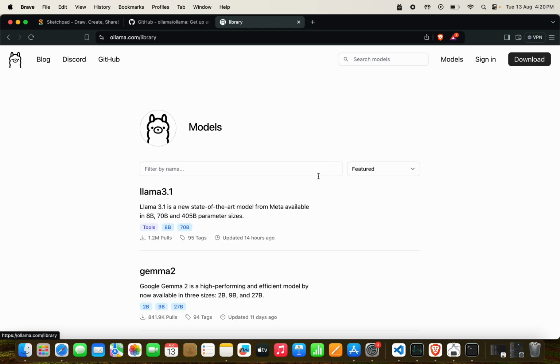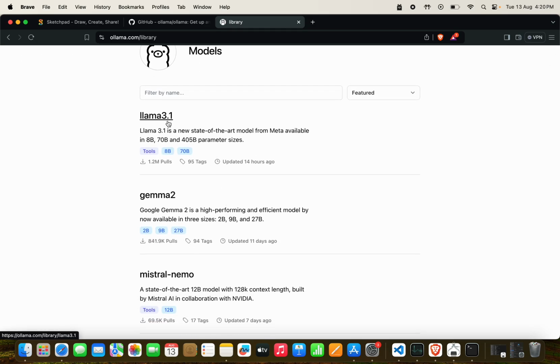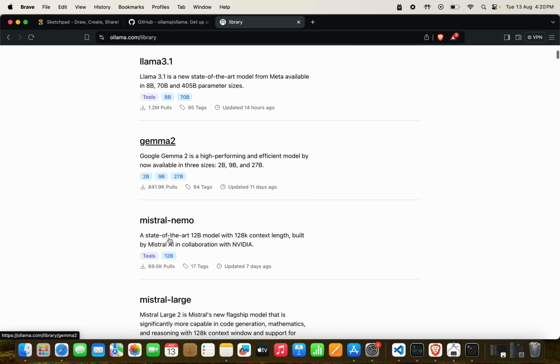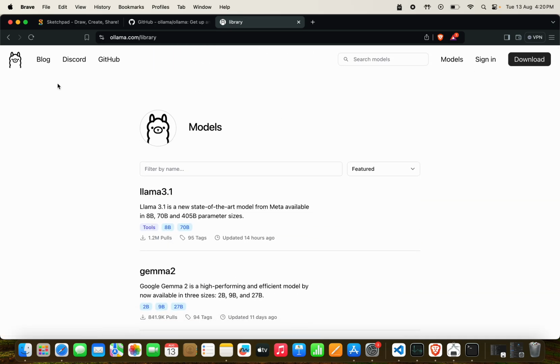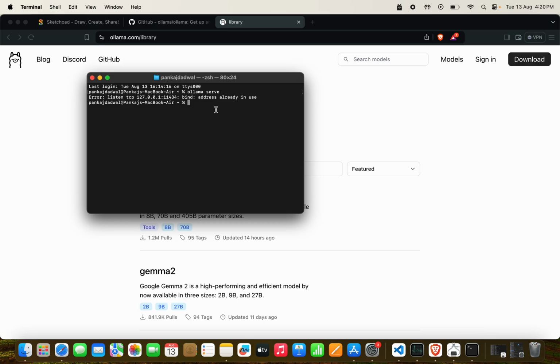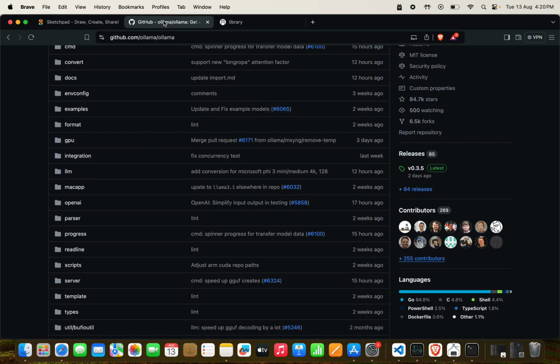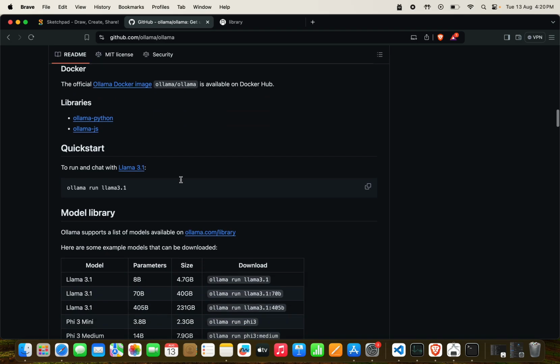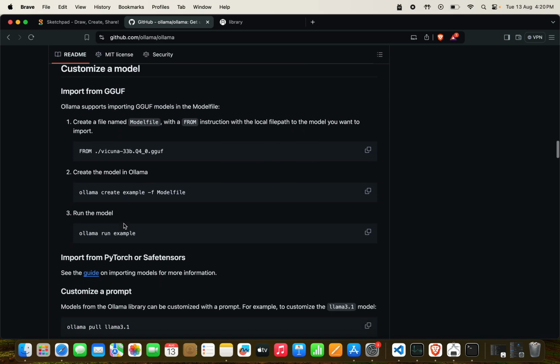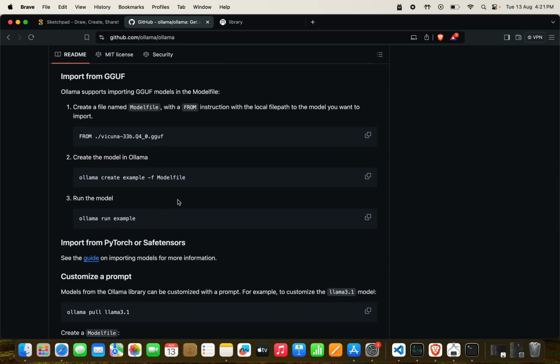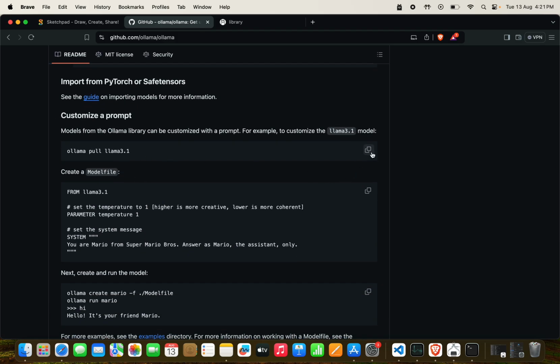If you click on this model section, you can see this is the latest one, Llama 3.1, which is also available on Ollama. You can try out all the models present on Ollama. Once you have started this server, the next thing is you can check the commands on this GitHub repository. All these models are also listed here. And once you have these things, you can just pull any of the models.